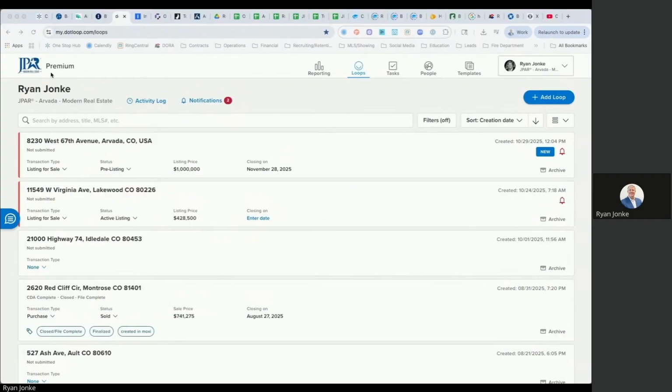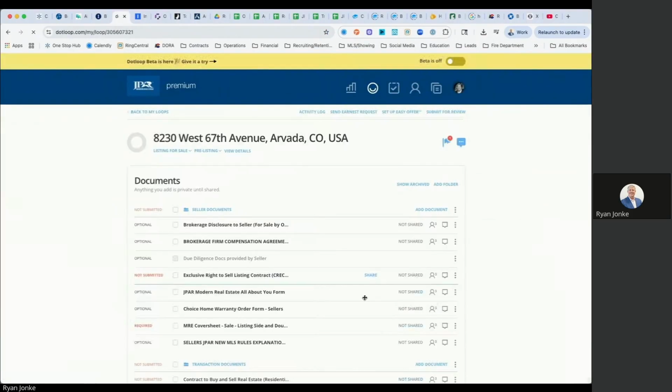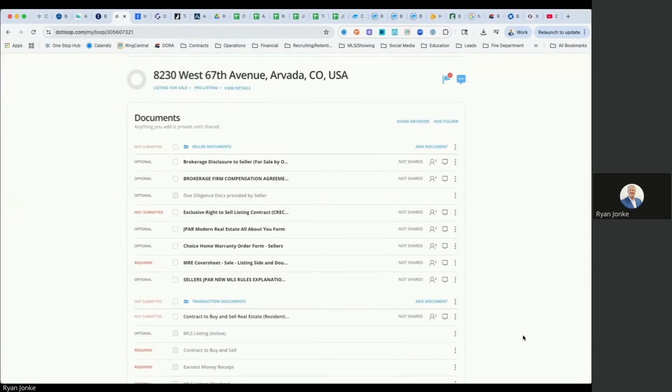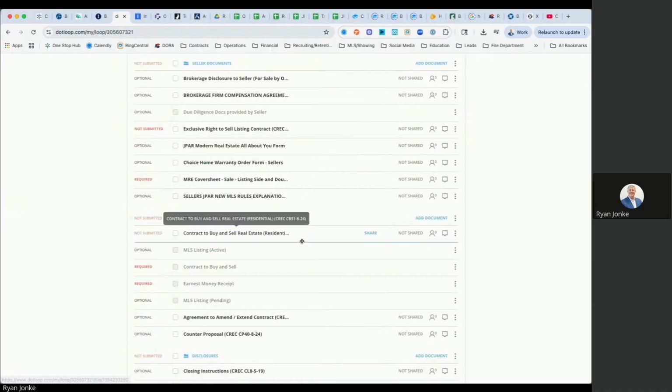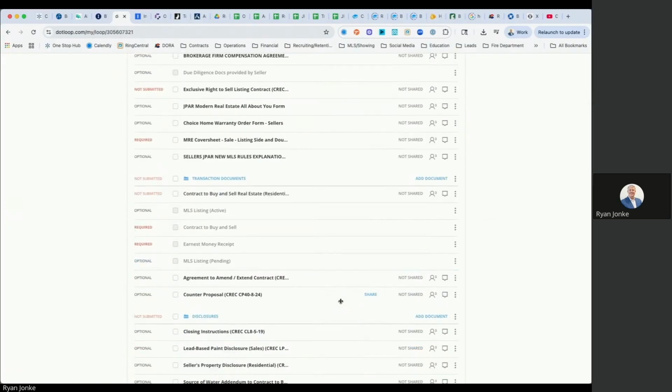When you log in, as always, make sure that it does say Loop Premium and you see the JPAR Modern Real Estate logo in the top left. That means you are connected to our account. You do want to select the file that you're going to work on. And as you've probably seen in previous videos, when there is a dark, bold form, that has a contract living behind it, meaning that if you're a Loop user and you're going to use it for your contracts, there's a live contract behind it ready for you to fill out and share with your clients.